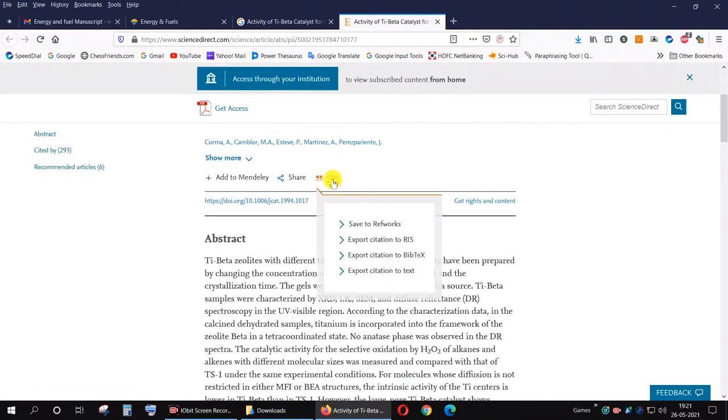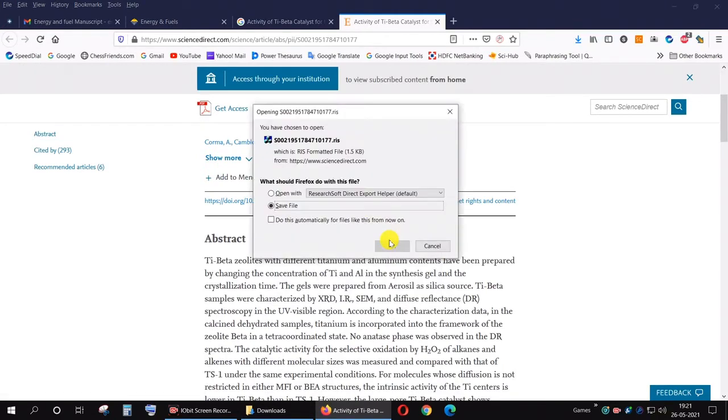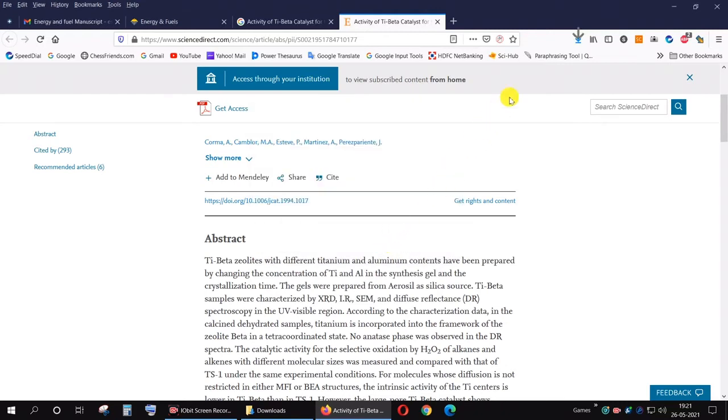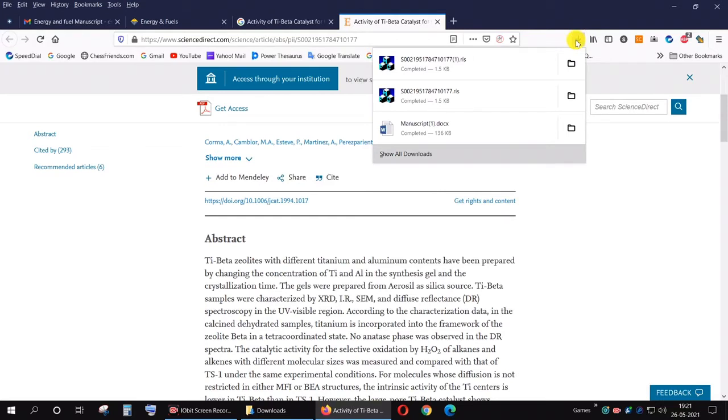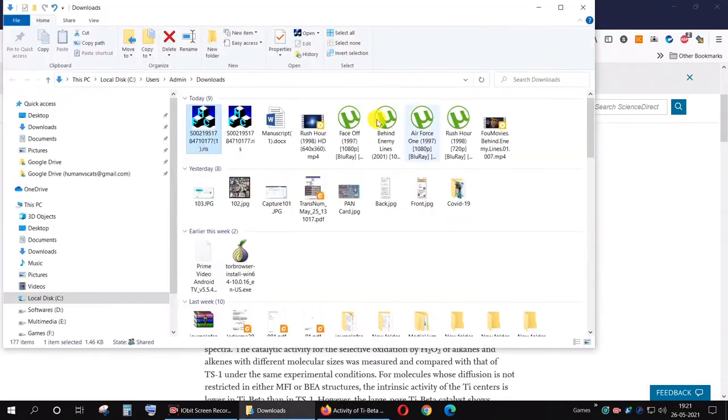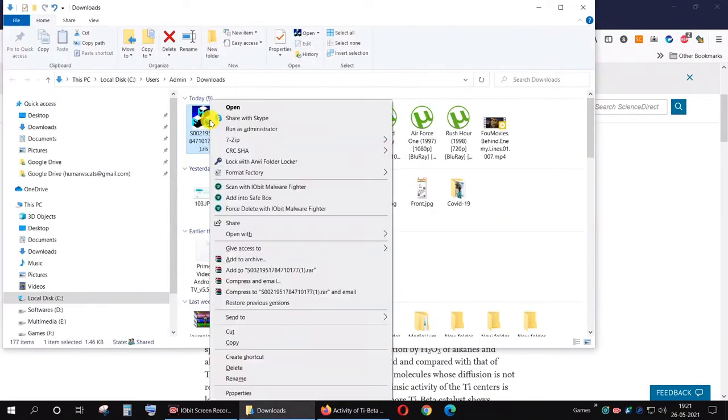Just click it and then click Export Citation to RIS. It will ask you to save a file. Click Save. It will save in the Download folder. Just rename the file as number 1.